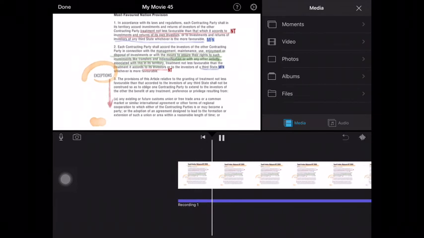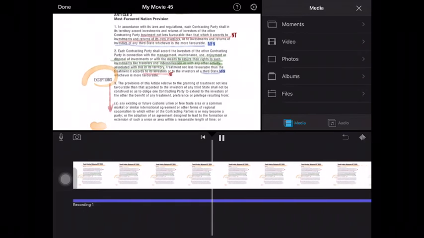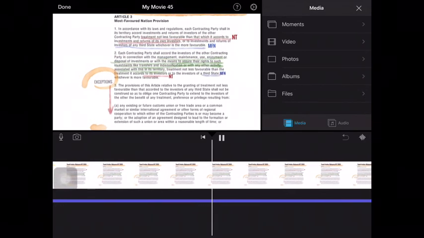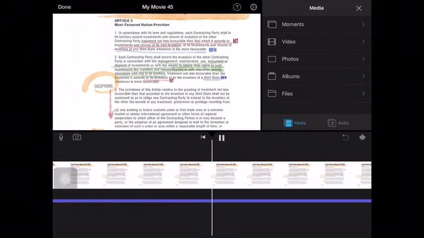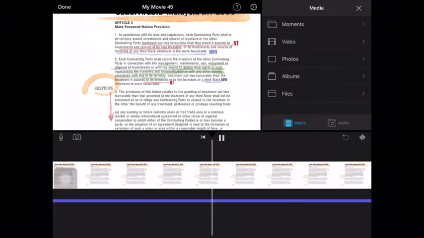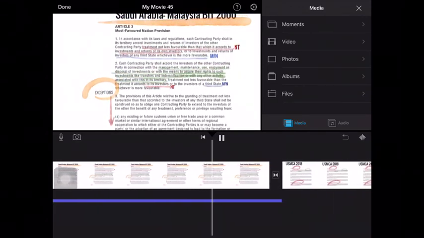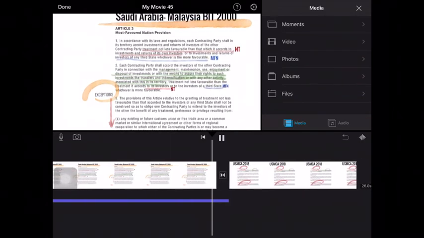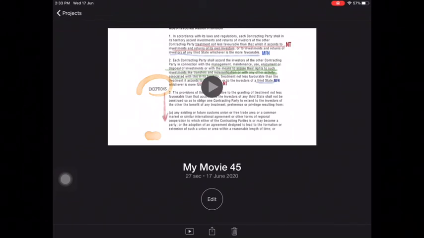Okay, so this one is the Saudi Arabia-Malaysia BIT 2000. Let us look at the provision. It is actually a provision that combines both the most favored nation provision and also national treatment inside. So if you look at the red lines there, it mentions national treatment. Okay, so that is how it looks, and you save it to iMovie, and then you put it in your photos, and afterwards you can send it to your YouTube.